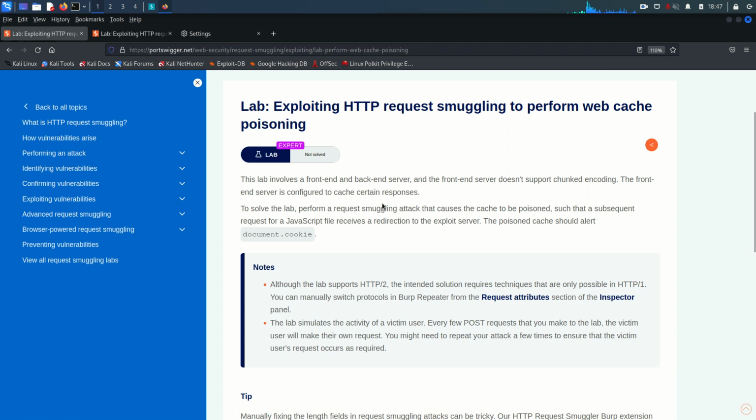Hey guys, welcome back. Let's move on to another lab from HTTP Request Smuggling, where we are going to see exploiting HTTP Request Smuggling to perform a web cache poisoning. I already recorded the whole module of web cache poisoning vulnerability. You can go to the playlist and check that out for in-depth knowledge.